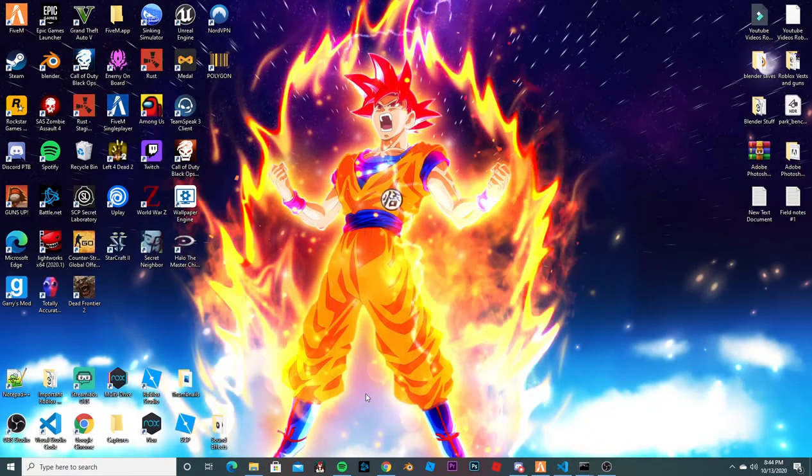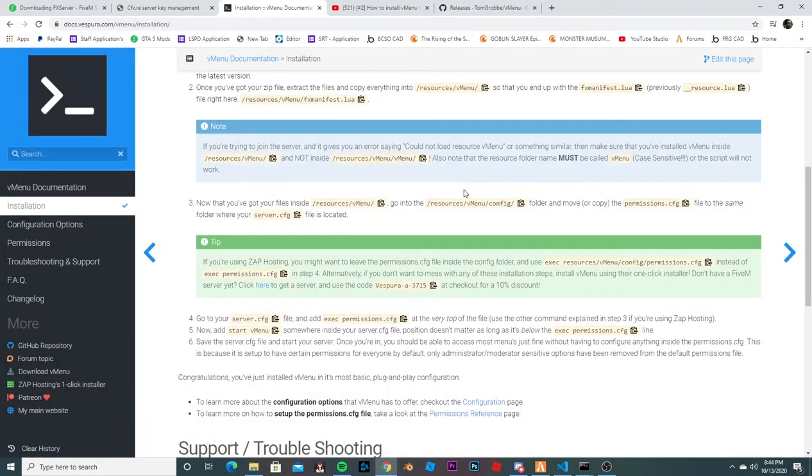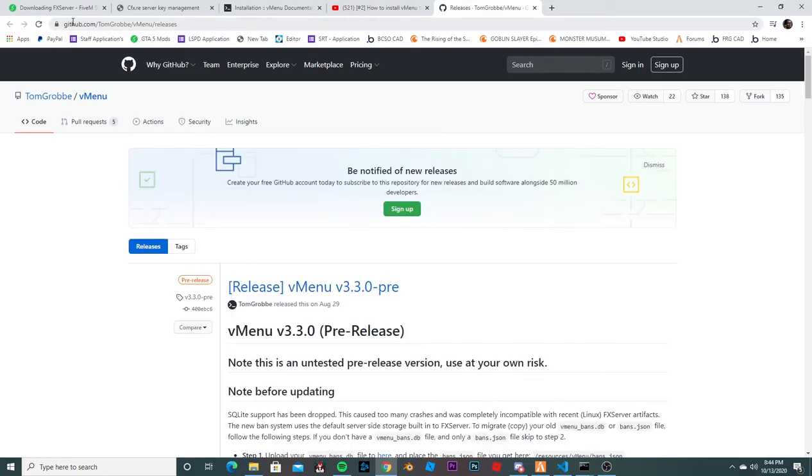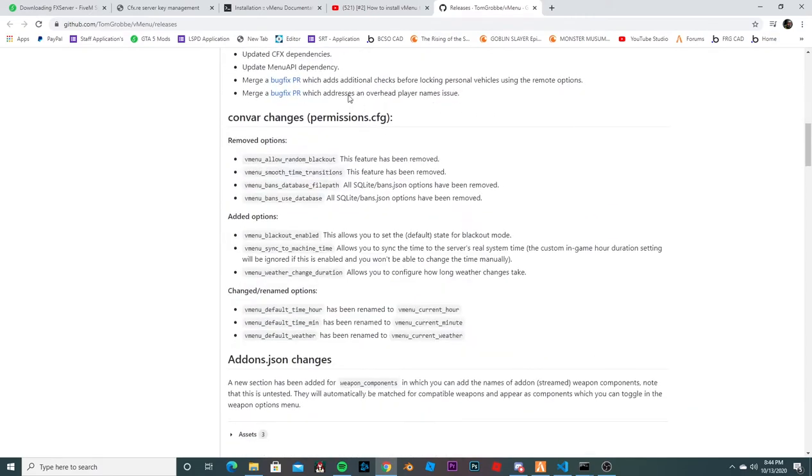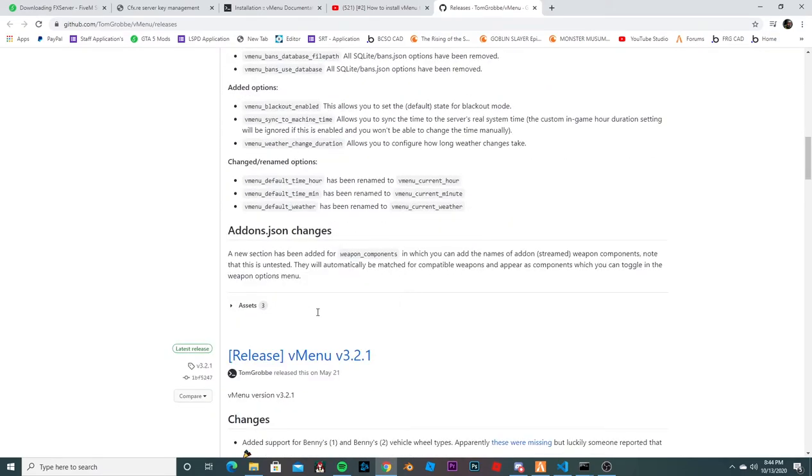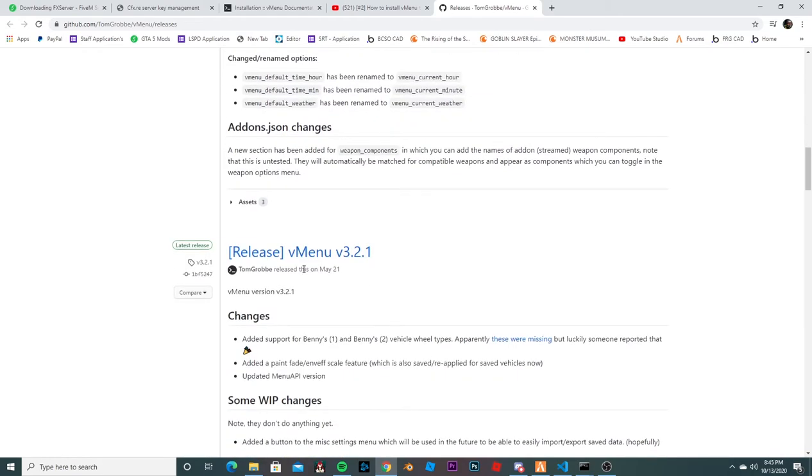Alright, get ready. So basically what you want to do first is go to this website, github.com, tomgrabe vMenu releases. You want to download this thing right here. I'm personally not going to download it because I already have it downloaded, but it will be in the link in the description. Oh, that was laggy.